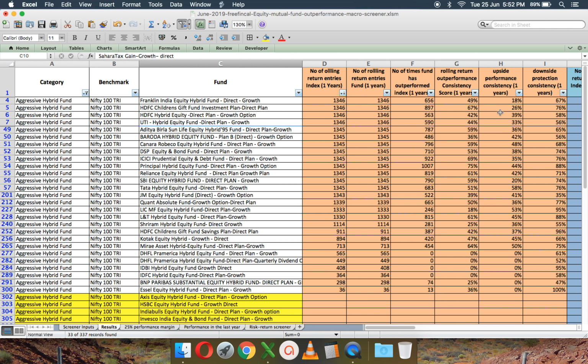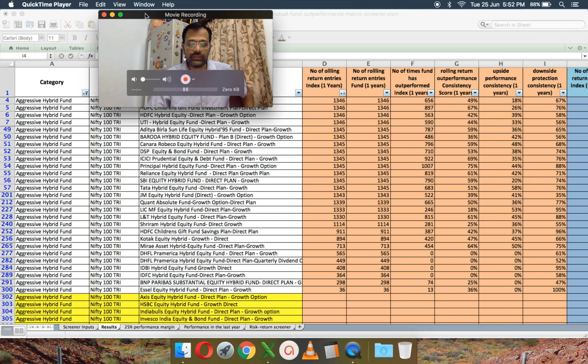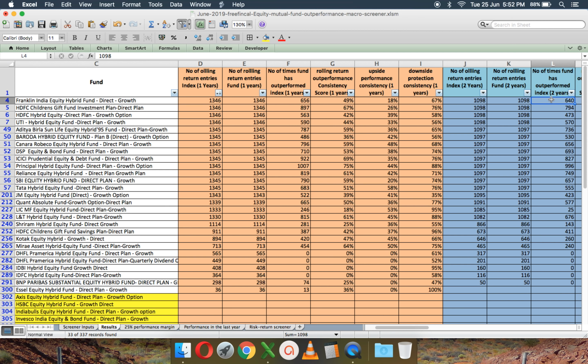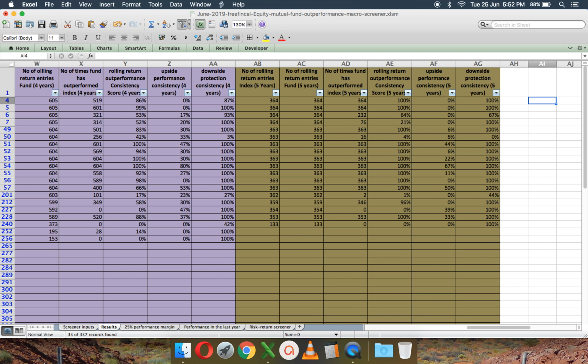And typically, whenever the index moved up, the fund has not moved up often. It has moved up only with 18% consistency, but with 67% consistency, it has protected the investors from risk. That is, whenever the benchmark fell, the fund itself did not fall as much, and that's been the case more than half the times, 67% of the times. So that's what you see here, and then you see this for 2 years, 3 years. As the color changes, the year changes. 4 years and 5 years. You can use this for screening.